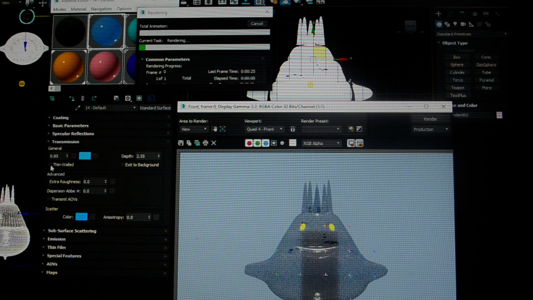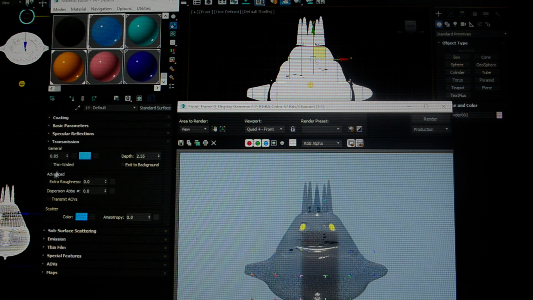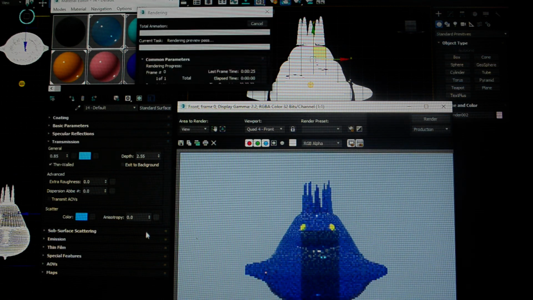Usually you'll use thin-walled for single-sided objects. If an object has multiple sides to it, as this one does, I'll show you what it does. Sometimes it's what you want. People will say, don't ever do this, it will mess things up. And sometimes that's true, but in this case, this is what happens when I do thin wall. I actually like that better.